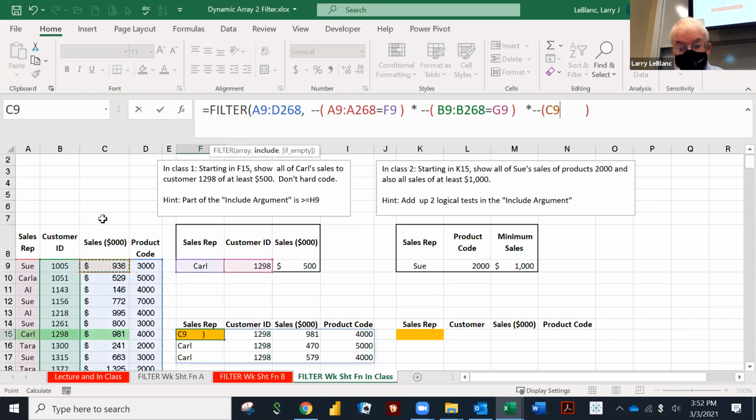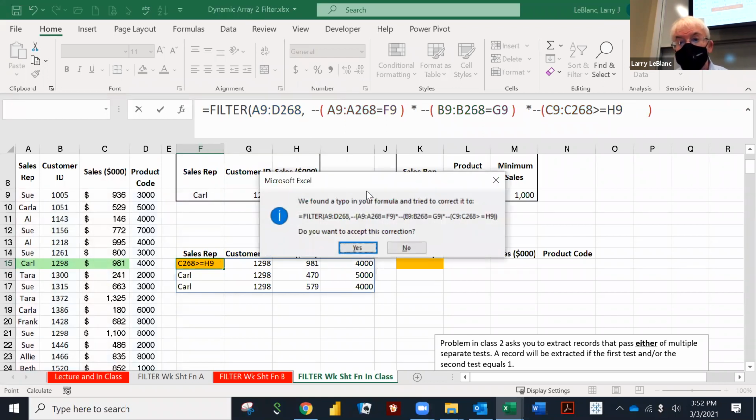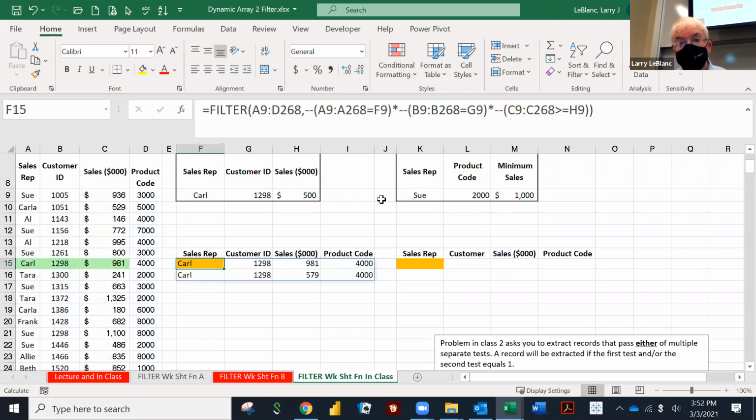Column C, control down arrow, control shift up arrow, fine tune. Greater than or equal to. Click on H9, and I'm missing the close parentheses. That is the correct answer. Carl sold 2 records. There are 2 records with Carl as the rep, customer ID of $12.98, and sales at least 500.